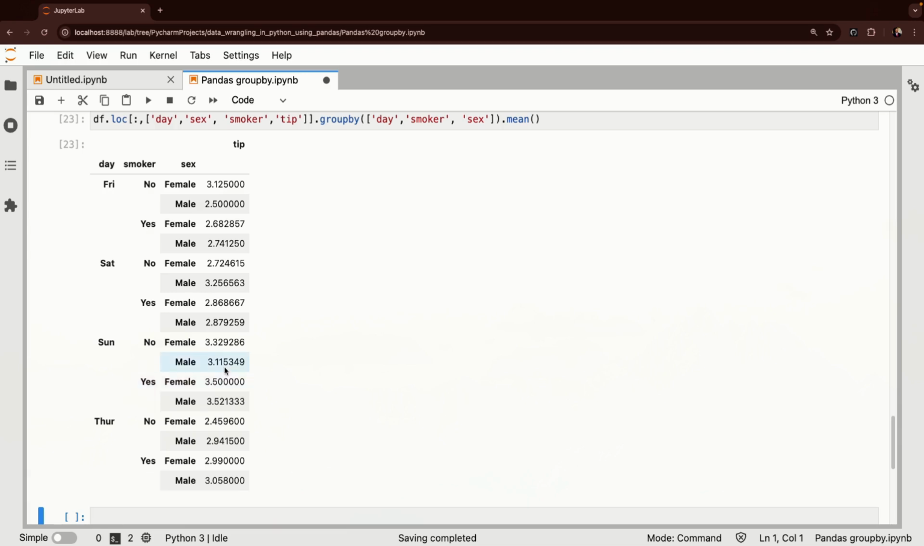How about the female non-smoker? Is it the same thing as well? So female non-smoker 3.12, 2.7. This is higher. Sunday 3.3. Okay. 2.5. Okay. So Sunday for the non-smoker female, the tip is on average higher.